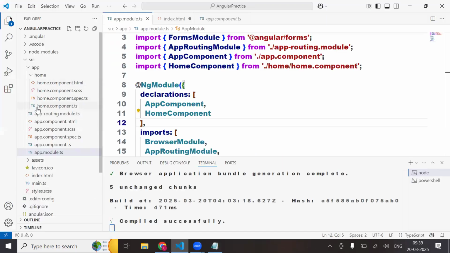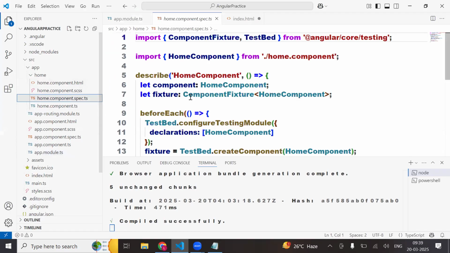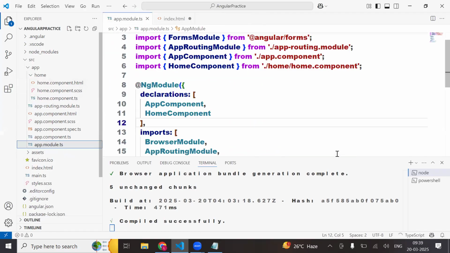Now you see here in the home component, I got an HTML file, I got an SCSS file, I got a TS file. Forget about the spec.ts. It is a test file. I don't want it, so I remove it. I have only 3 files that are important. What are the 3 files? HTML, CSS, and home.